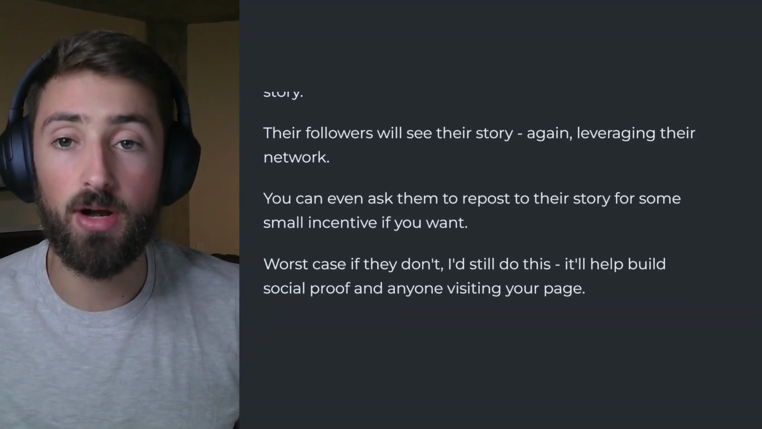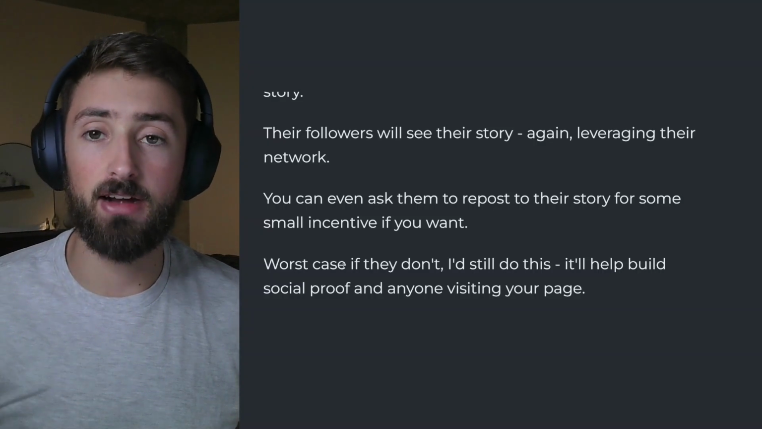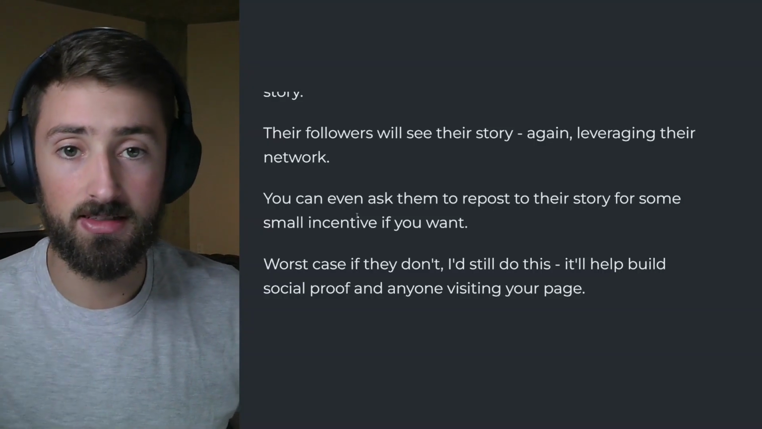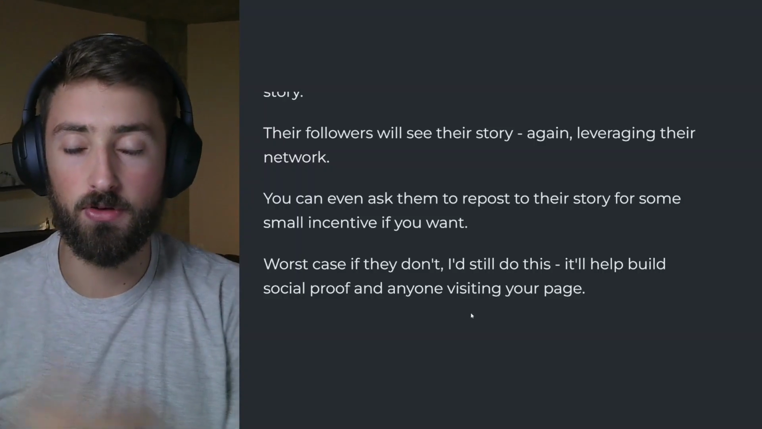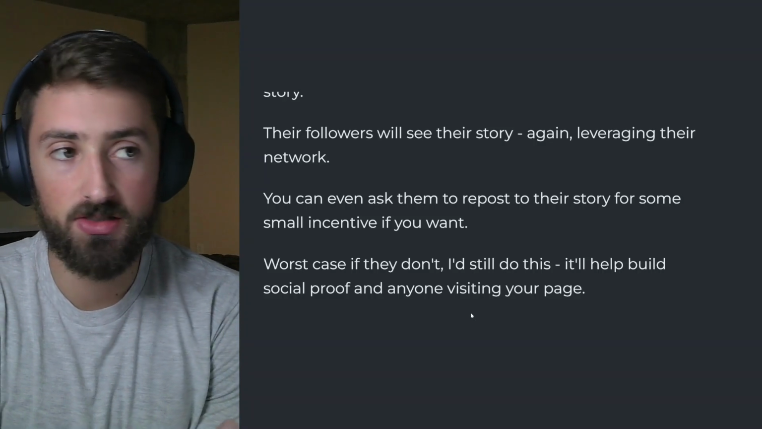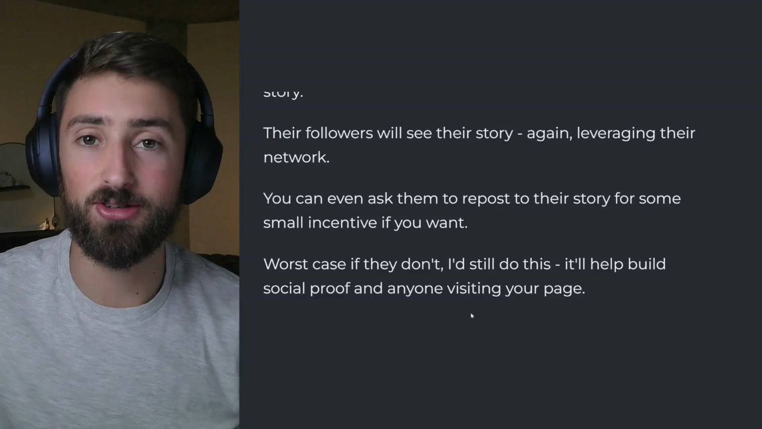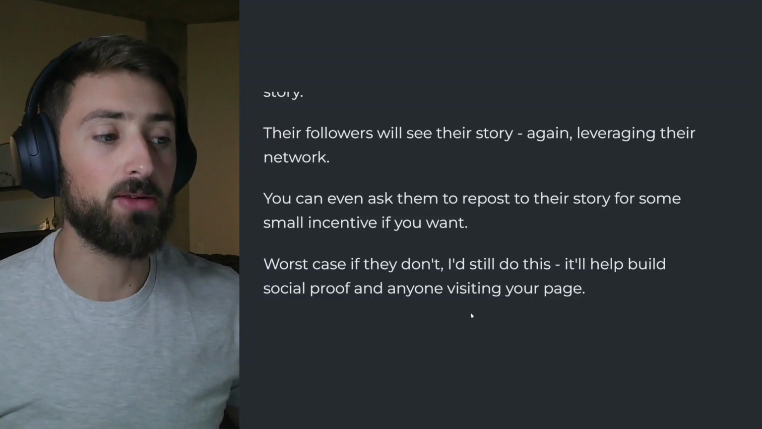Worst case, if they don't end up reposting the story and all you got out of it was something to post on your story, I would still do this because it's going to help build social proof for the people following your page and anyone visiting your page as well. It doesn't hurt to post that on your story. So even if they don't repost it, I would still recommend doing that.